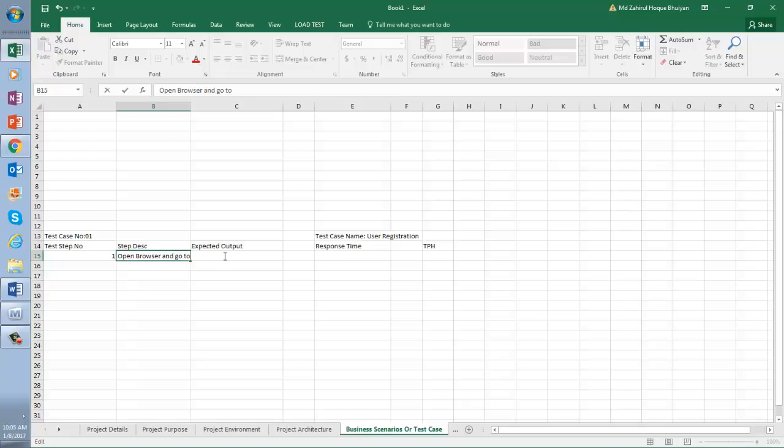Okay, let's say I'm not writing a test case, but I'm giving you a sample. So the expected output, let's say the page will be displayed. Response time, let's say 2 seconds. Transactions per hour, let's say 100. Okay, number 2. This test case is about user registration, right?